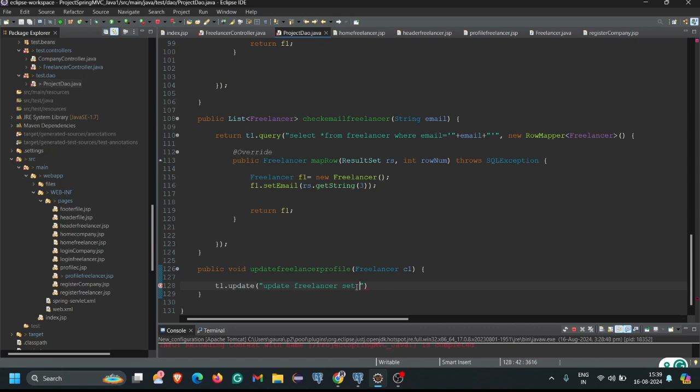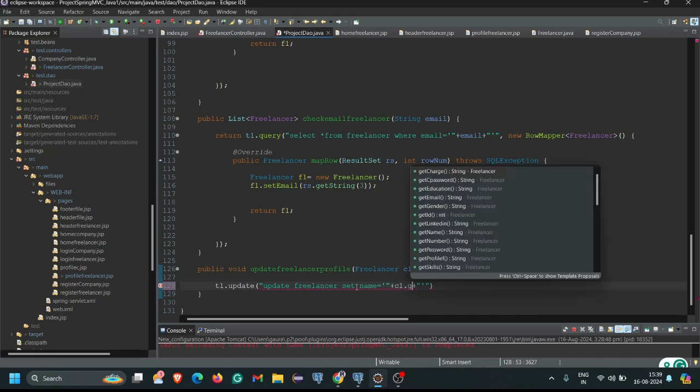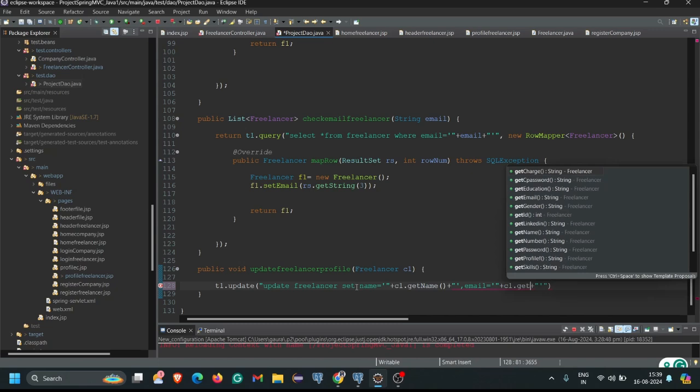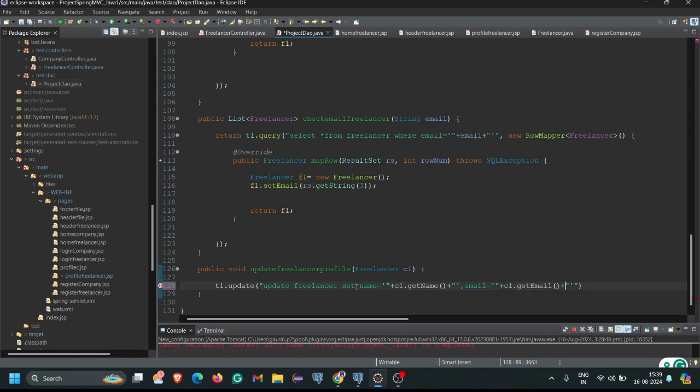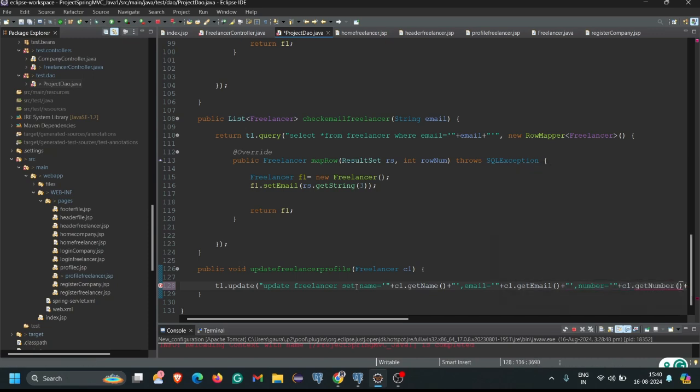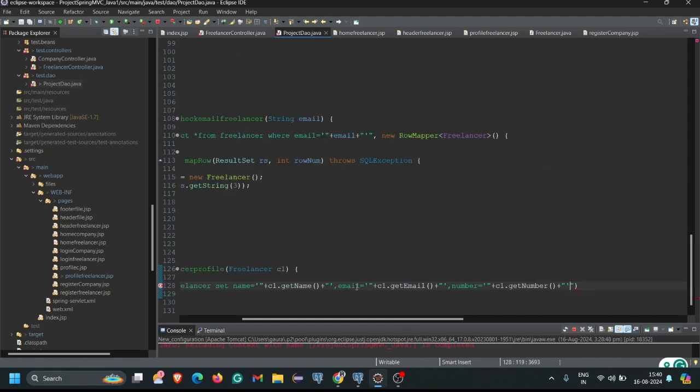So I'm writing update freelancer set name is equal to single quote, double quote, plus plus c1 dot get name. Then we set a comma, then email is equal to single quote, double quote, plus plus c1 dot get email. Then a comma, then number is equal to single quote, double quote, plus plus c1 dot get number. Then we put a comma here.